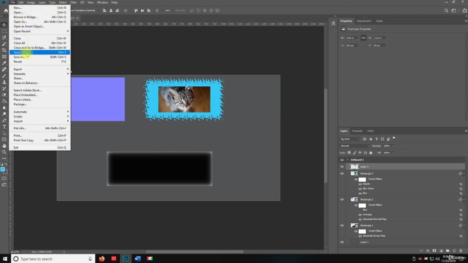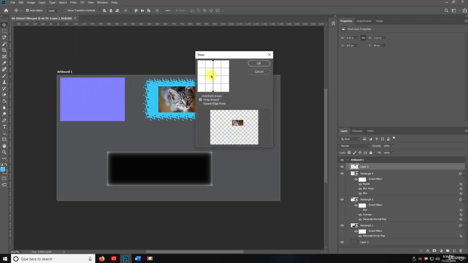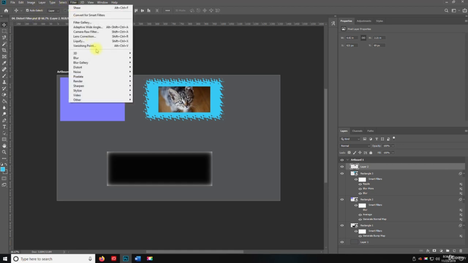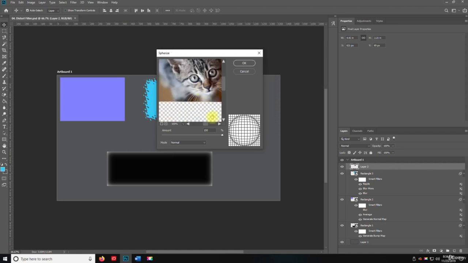So let's hit File, Save, and then we're going to go to Filter, and we'll do Distort, Shear. We're going to pull a little bit to the right here, and there you go. That's kind of cool. I'll just hit Control-Z twice to undo that, and then hit Control-S to save. And then I want to go back to Filter, Distort, and do Spherize.